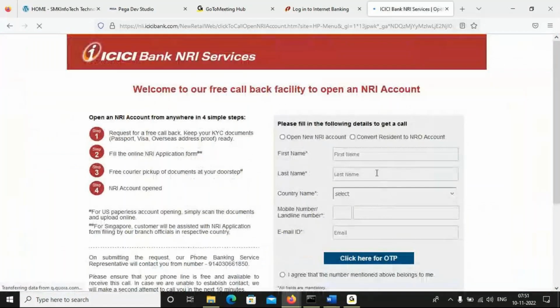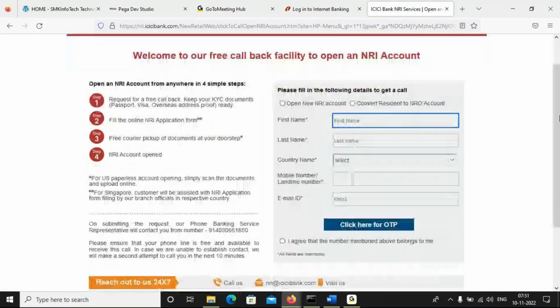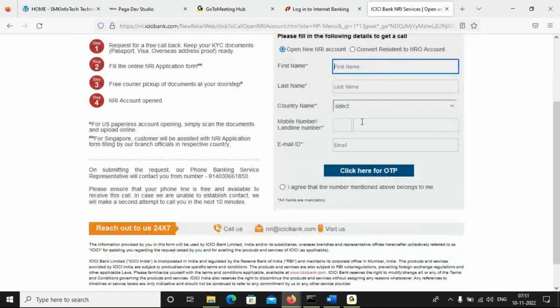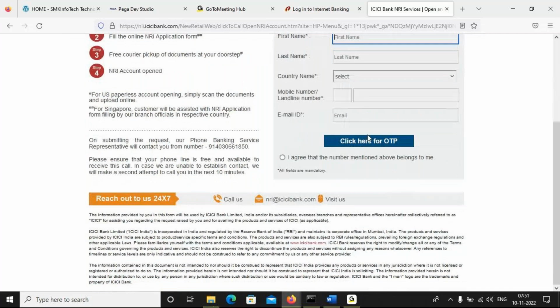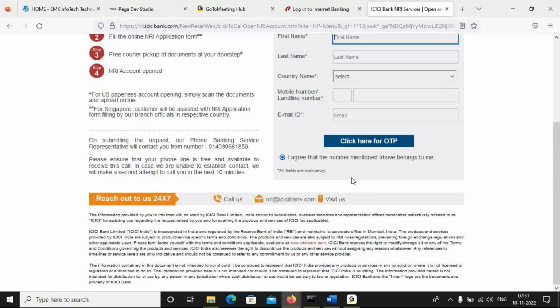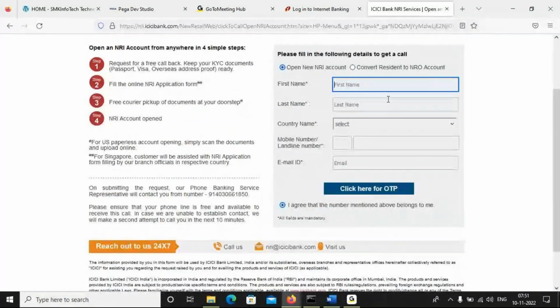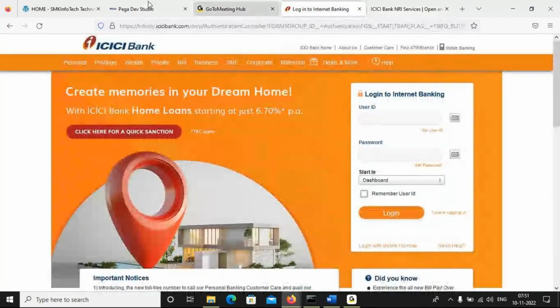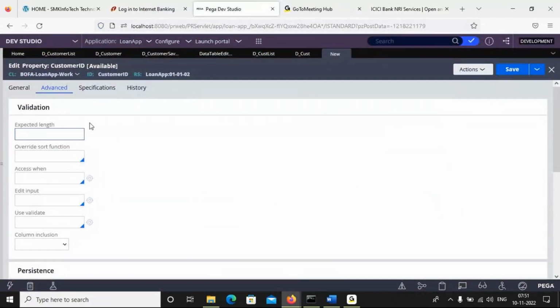For example, Salesforce. First name, last name. I want to open a new account. If you do not enter the field, what happens? If you click agree, you see the message please enter the first name, which is a validation. We need to enter this one. This is called client-side validation. The same thing I want to show you here. Next is a length validation. What is your expected length? 10 characters, 20 characters, 200 characters, something.